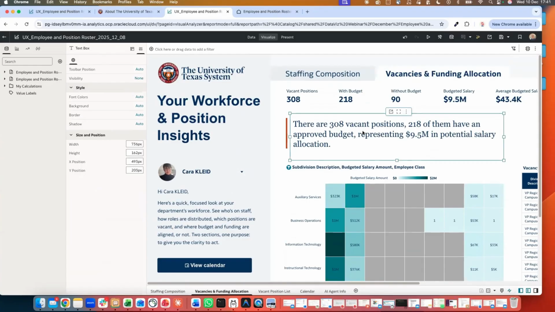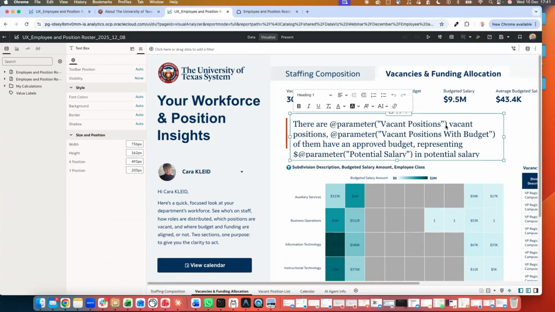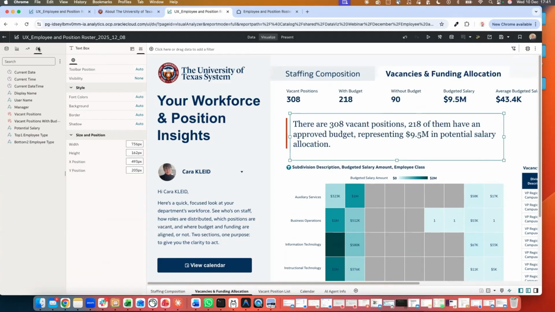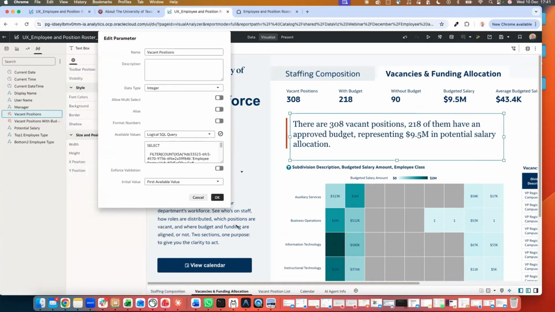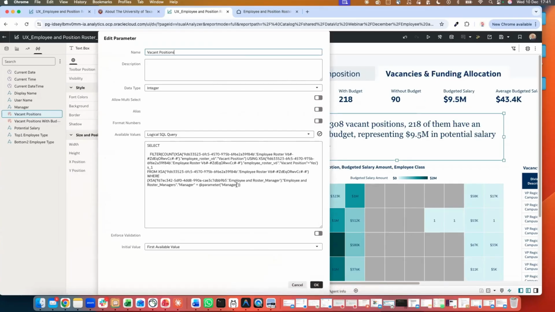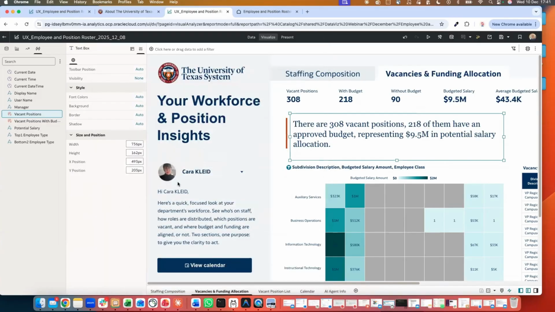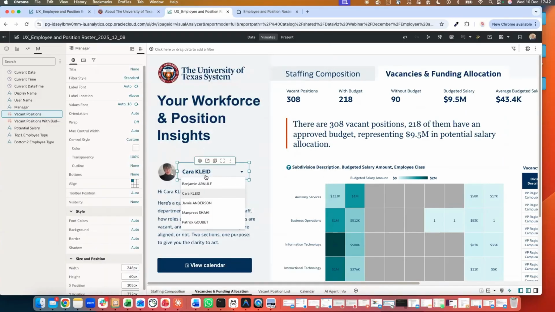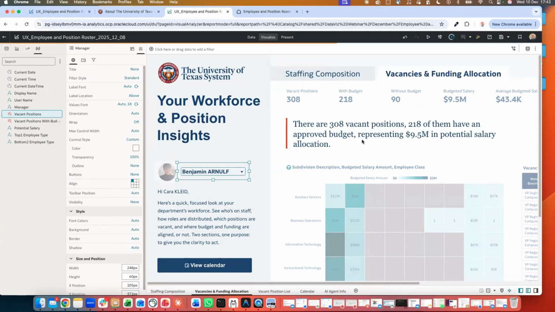My dynamic text box is also something we covered in the last webinar, so I'm going to be quick. Basically, we are using parameters. Here I'm calling a parameter that is called vacant positions. This parameter is here, and it is a SQL query that is calling all vacant positions. And I'm using my manager filter to update this query. So when I change my manager, it will change the query and then populate into my text.